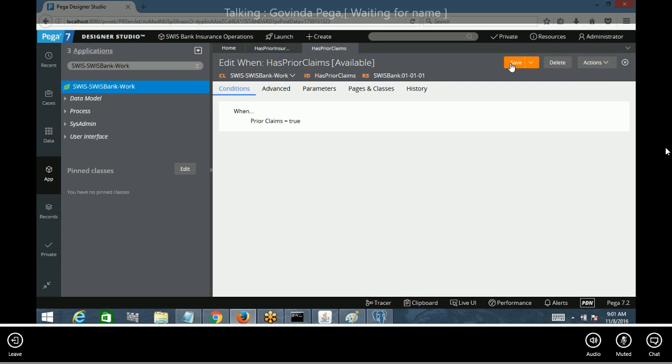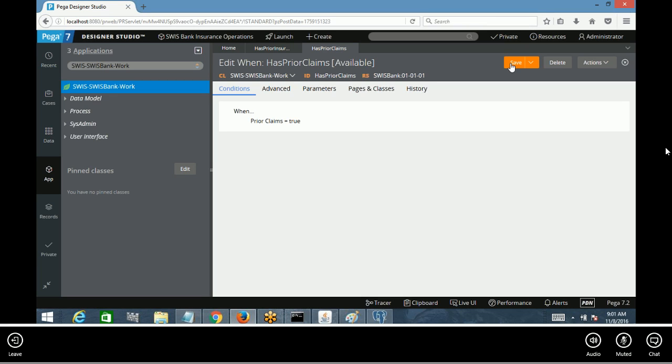So when rules are created, we need to go ahead and create a section and apply the when conditions on the section. That we will be doing tomorrow.